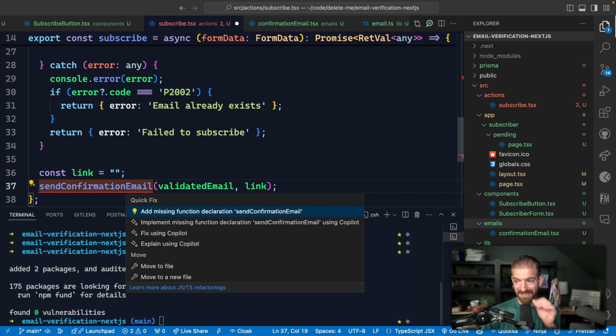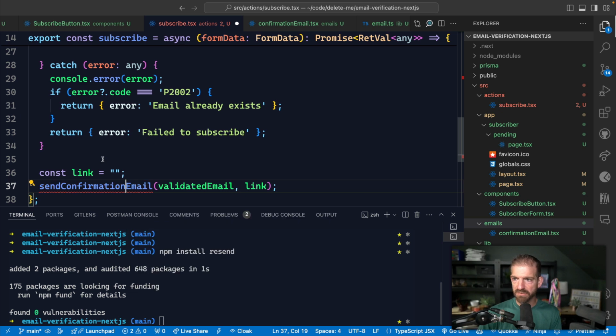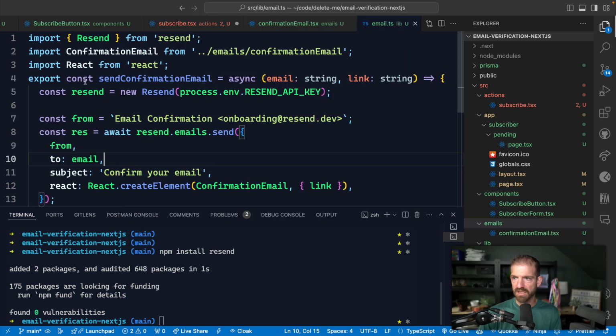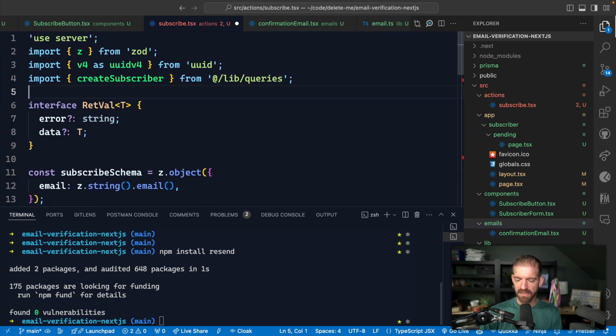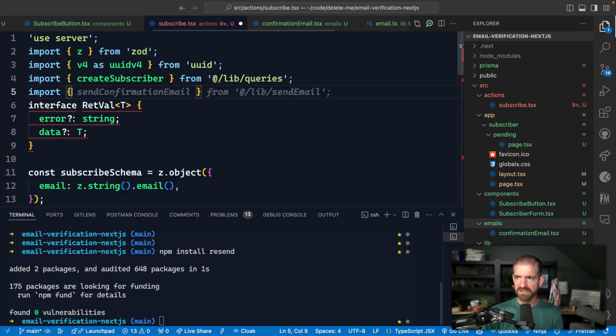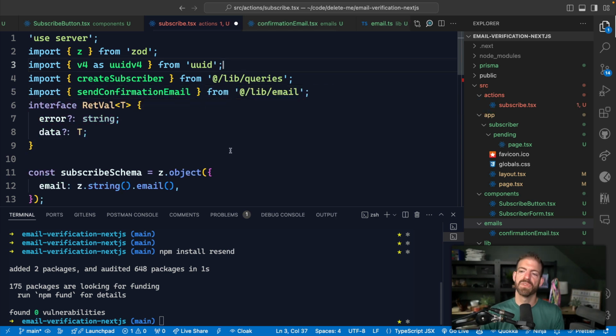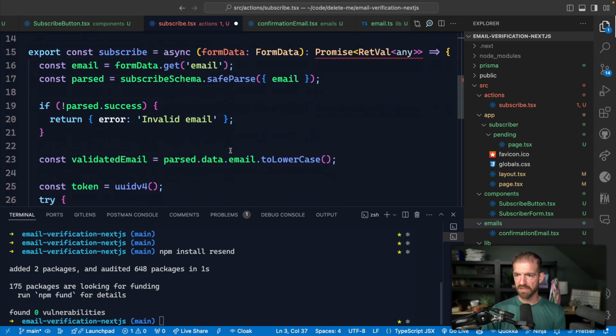We need to import the send confirmation email. Did we spell that right? And did we export it? Export send confirmation email. None of my imports are working for some reason, but we can import this. So we'll import send confirmation email from lib send email. This will actually just be email. Cool. All right, so we should get that import.